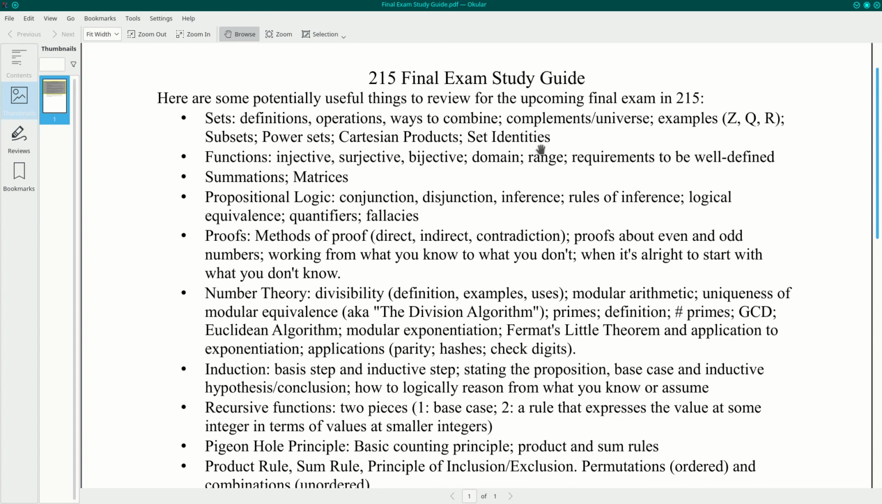All right, propositional logic. What do you want to know here? Let's see, did I tell you what to expect on here? Nope. Okay. Propositional logic. So what do you want to be able to do here?